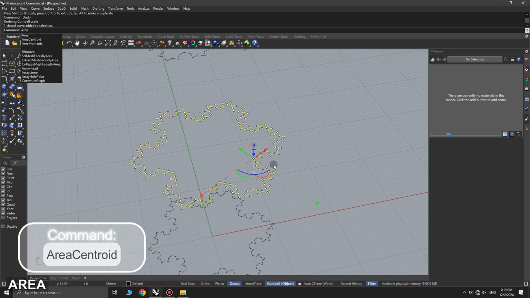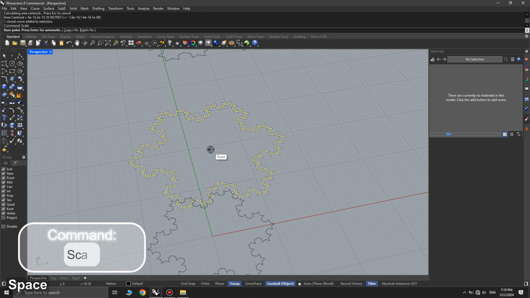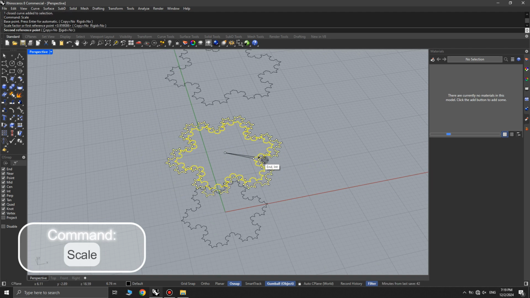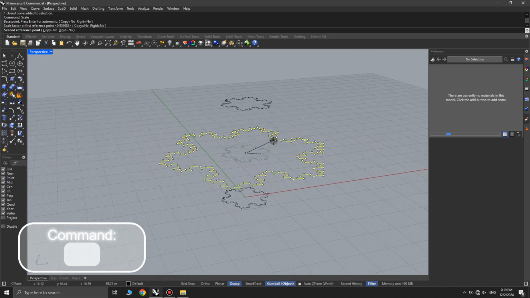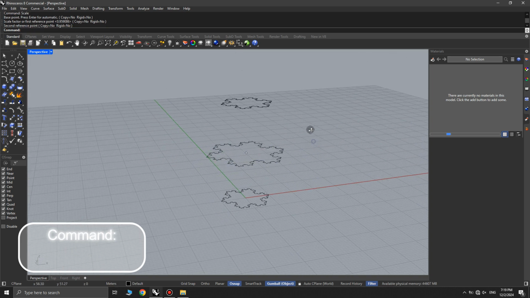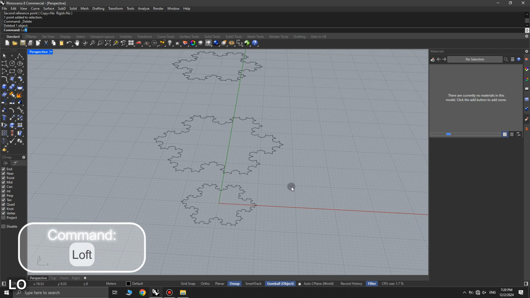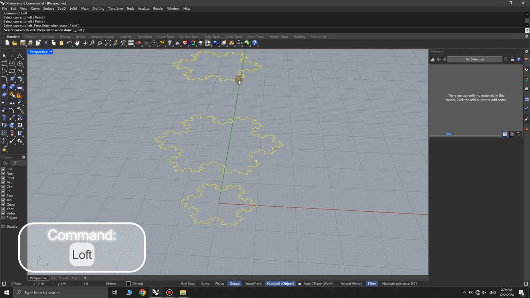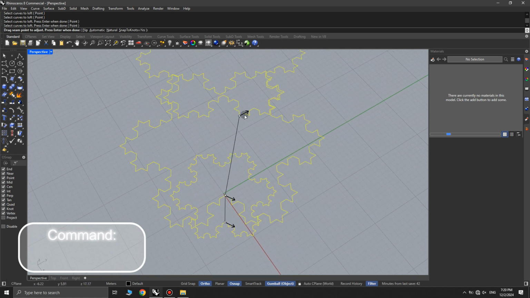Select the middle shape, then use the area centroid command to find its center point. Using this point, scale the middle shape up to make it larger. Now, use the loft command to connect all 3 shapes into a single object. Ensure that the starting points of all 3 shapes align for a proper loft.